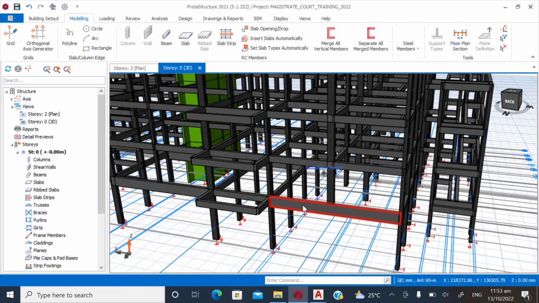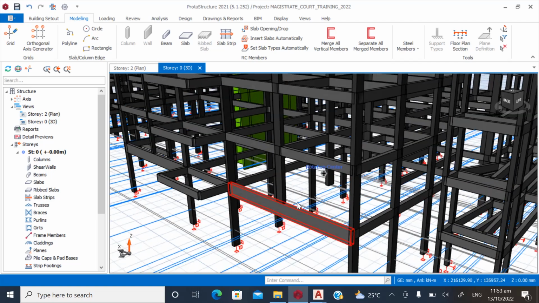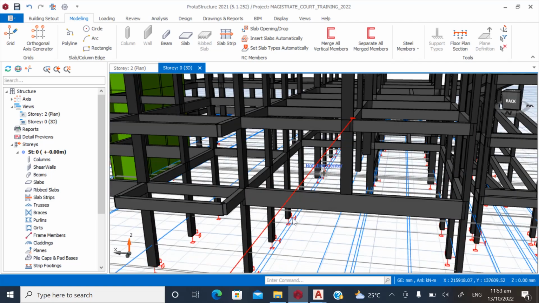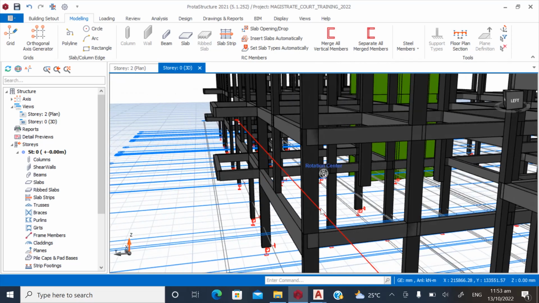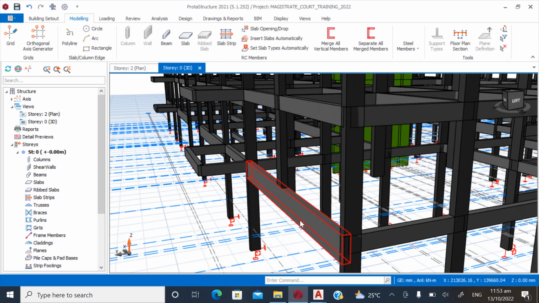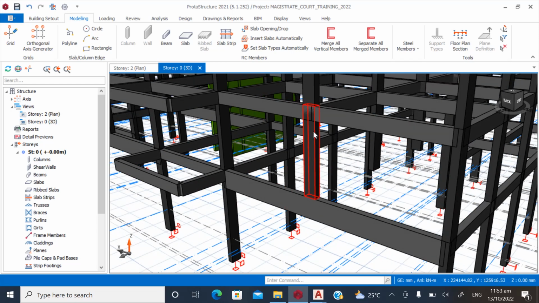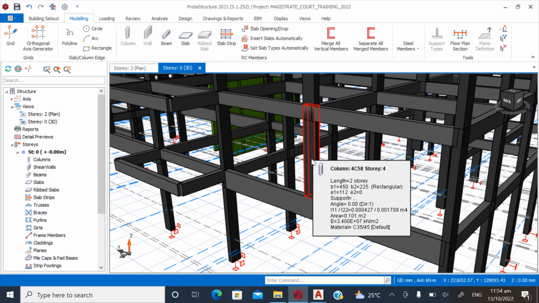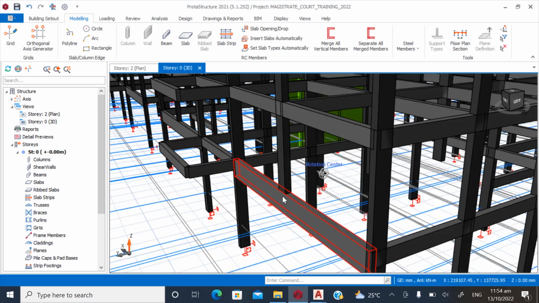Now there is something I want you to observe here. You will see that here now we have a new beam. This is one of the beams we just modeled, the 225 by 750 beam, and we have this column at the upper floor resting on this beam at the first floor.